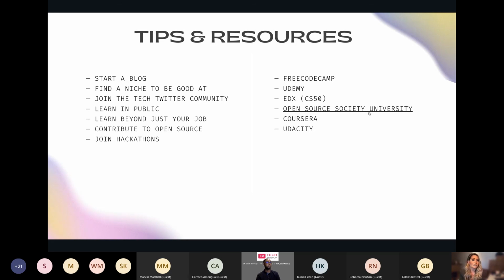Contributing to open source is a good one too. Hacktoberfest happens every year. And that's a good opportunity to contribute, and you get perks as well, like I think a t-shirt. Join hackathons. I haven't done this, but I've seen people do it and it's helped their skills.